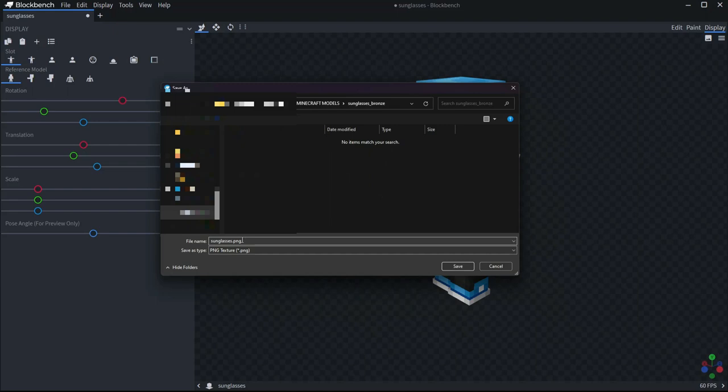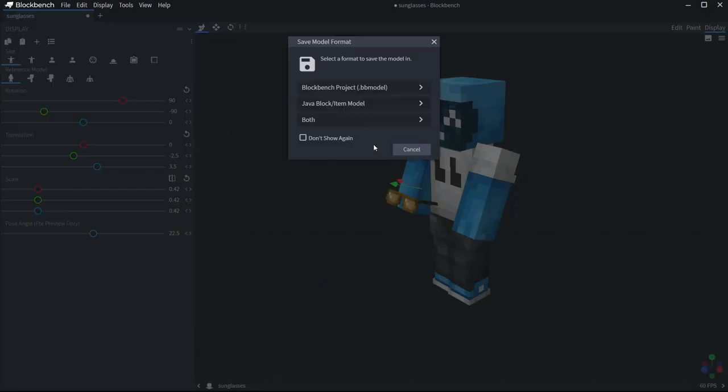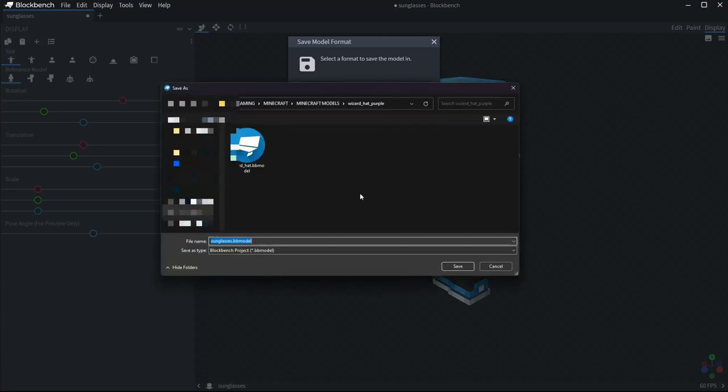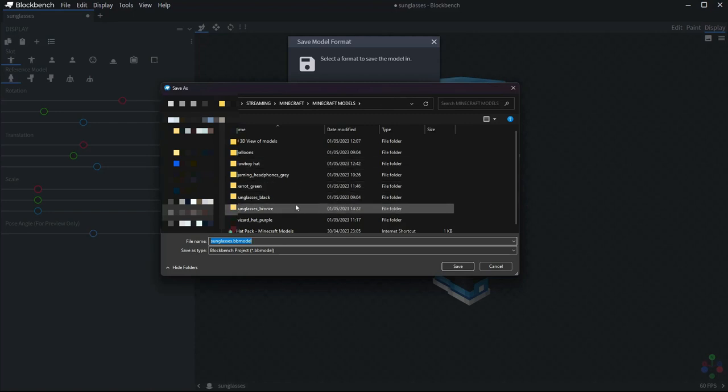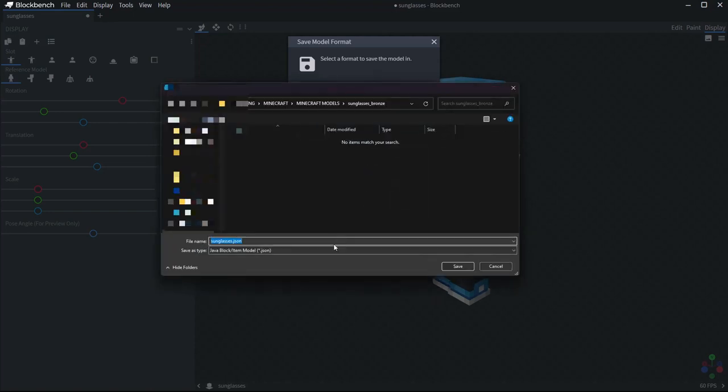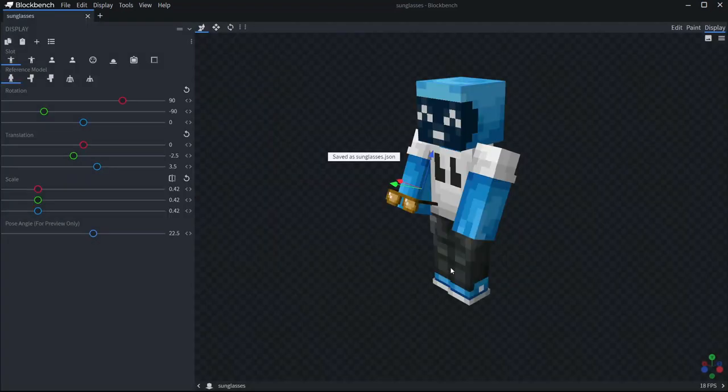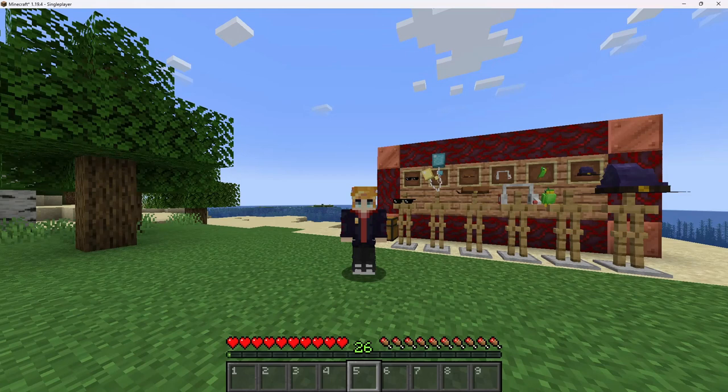So as you can see, we're gonna save the PNG, which is the texture file. Save that. Another dialogue opens, and here we can either choose to save the Blockbench project, the BB model, or the Blockbench item model, which is the JSON file, which we're gonna use later. I personally like to save both in the same folder. First the BB model and then the JSON file. All right. Now we have created our own model, our own sunglasses.